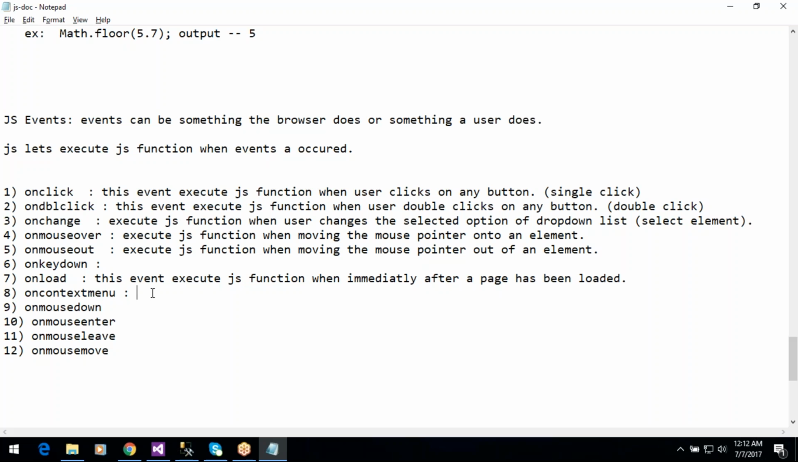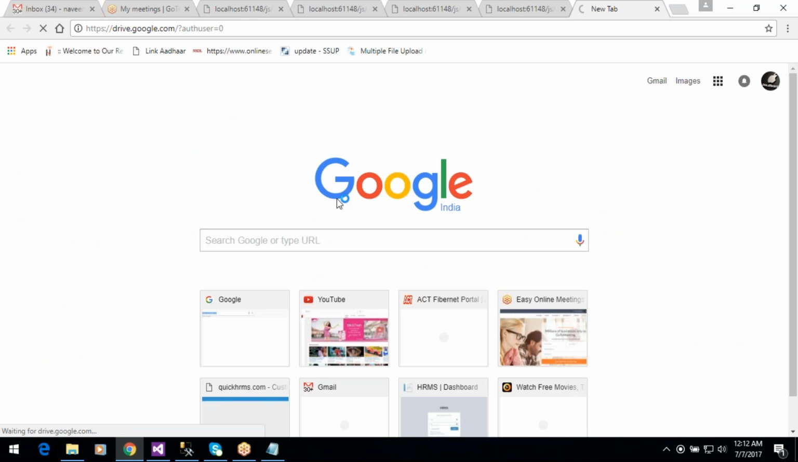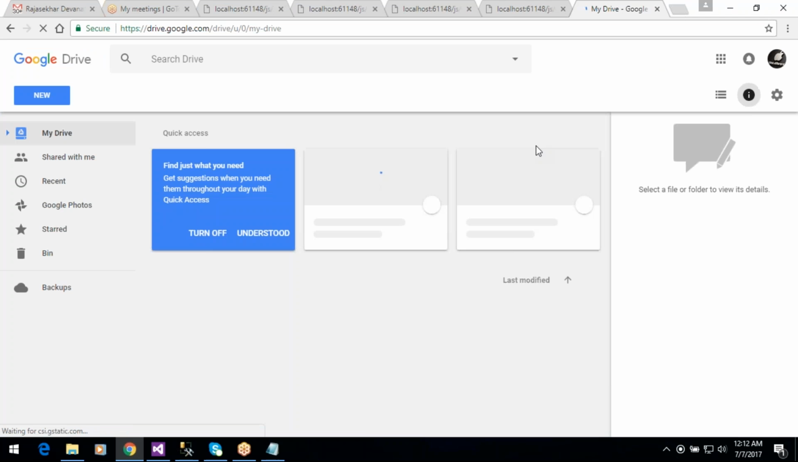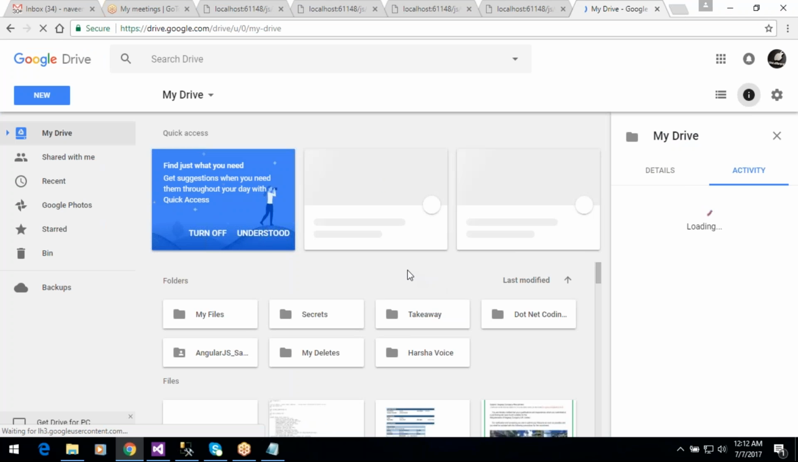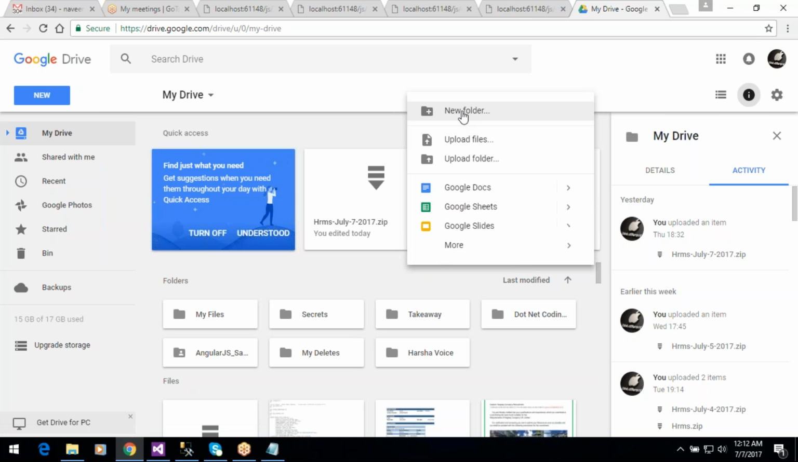And next, oncontextmenu. This is a typical example, and the most useful example also. A real-time example is if you open Google Drive and click on here, you right click. So when you right click here, it will display the menu.